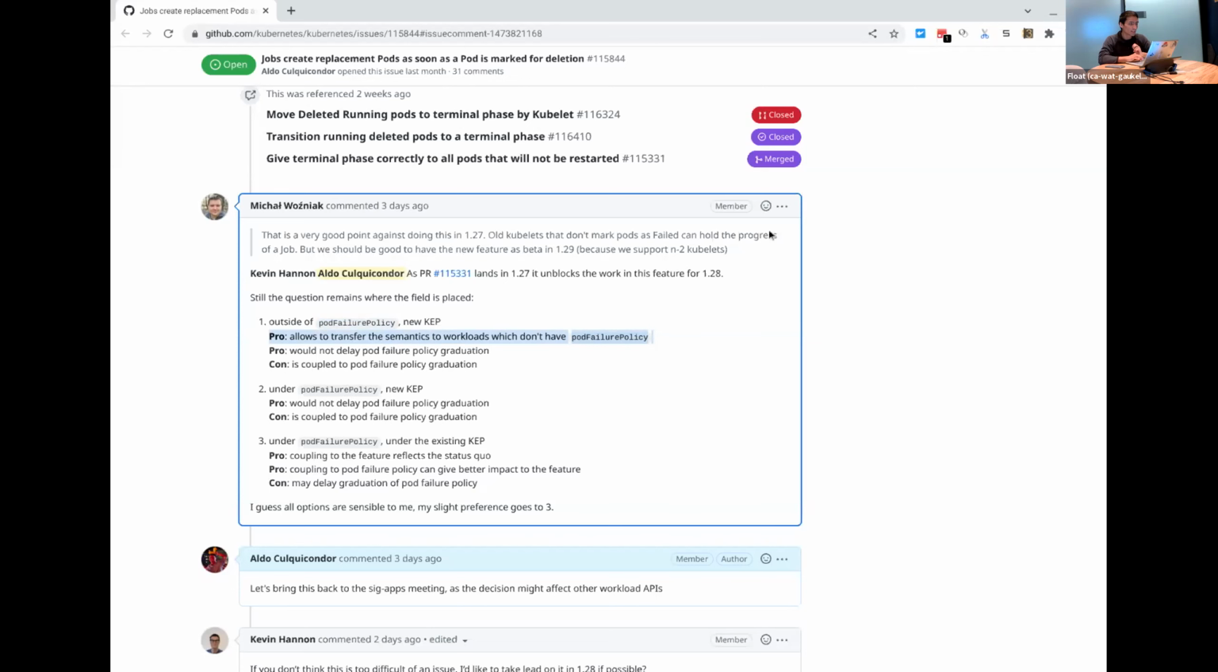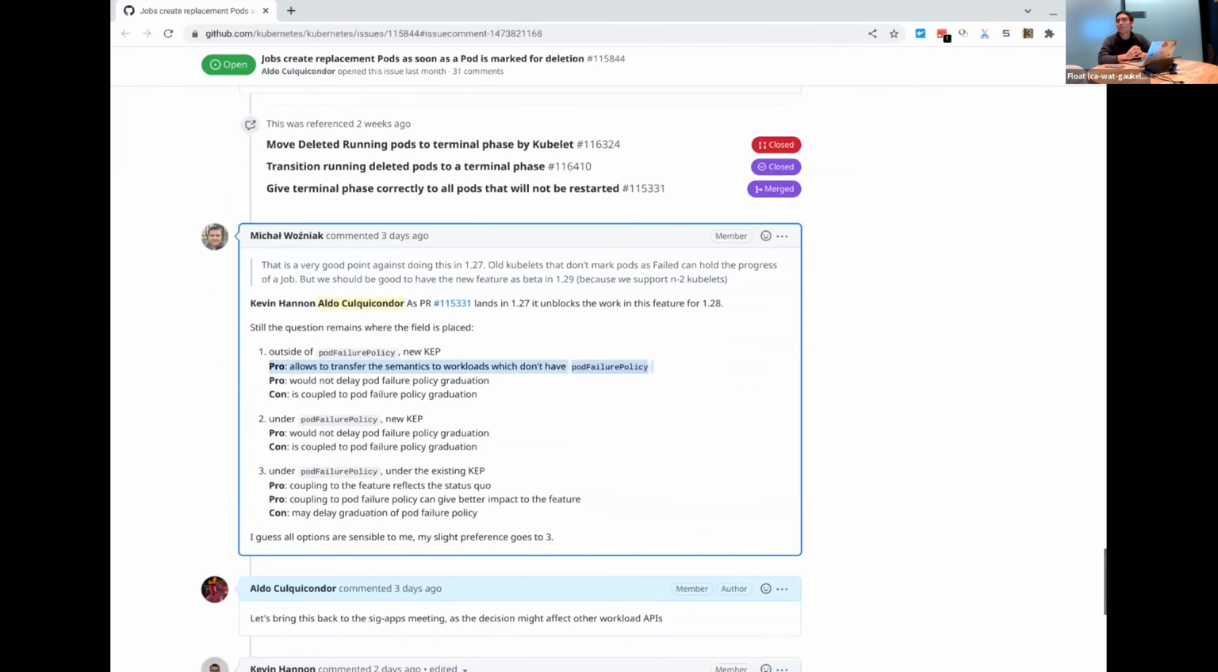We've heard, if you can see in the thread, from some users that they also want to control replacement in other APIs, such as deployment. So that's one big motivation to do it outside. And of course, if we do it inside the pod failure policy, then it's going to be very specific to job. I think this option was considered while we were hoping to do it in 1.27, but since we're doing it in 1.28 or later, I don't think we can consider this option.